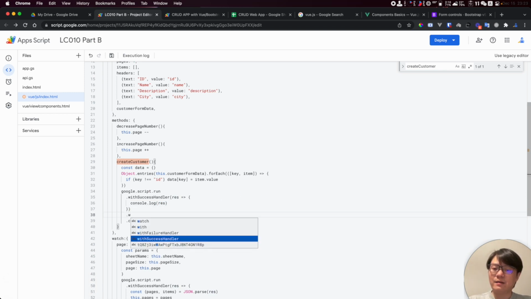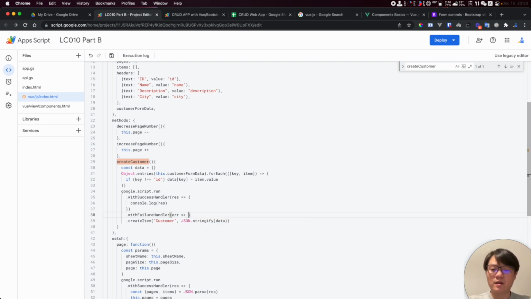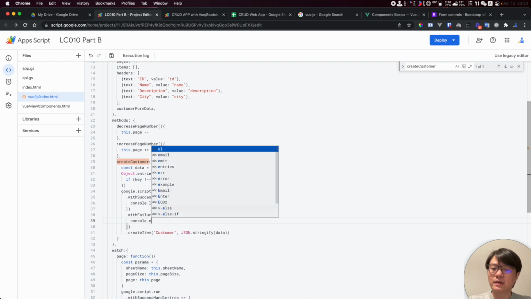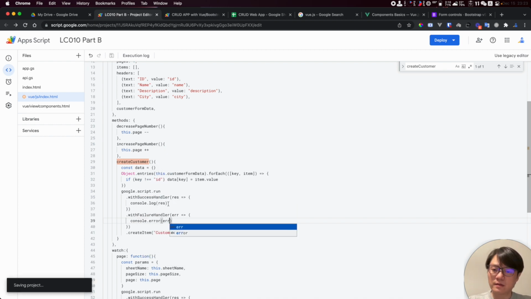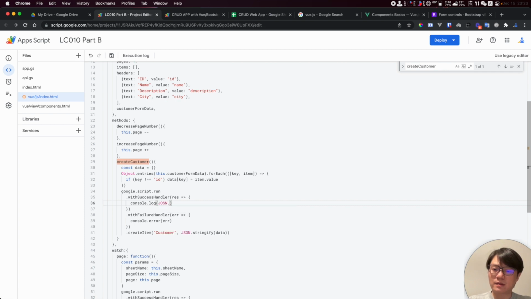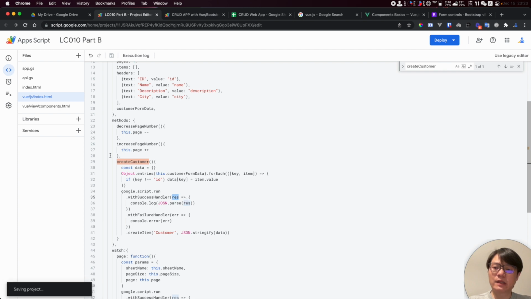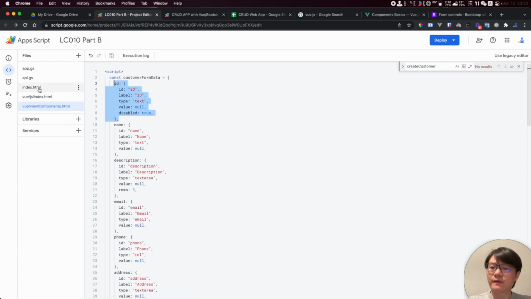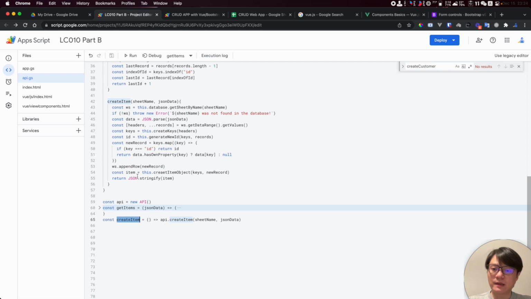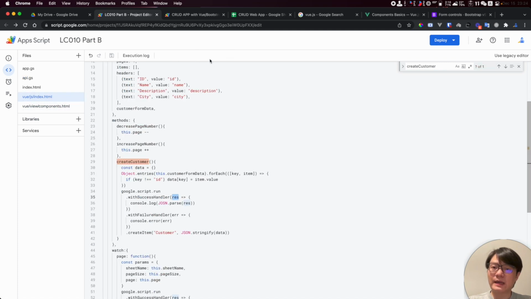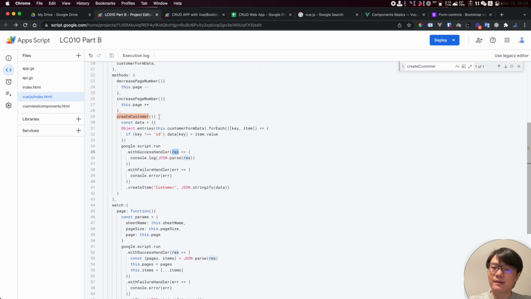And if there's an error, with the failure handler, I'm going to take an error object and also console.error it. And this one is going to be JSON.parse, because the result we returned is stringified. If you check the API, the data item is stringified. So this way we can send our data from the front end to the back end.